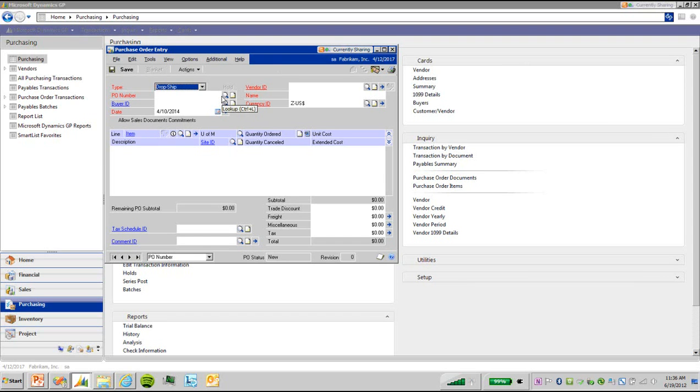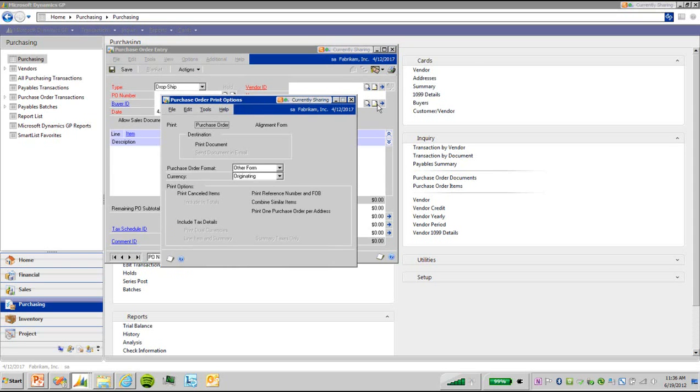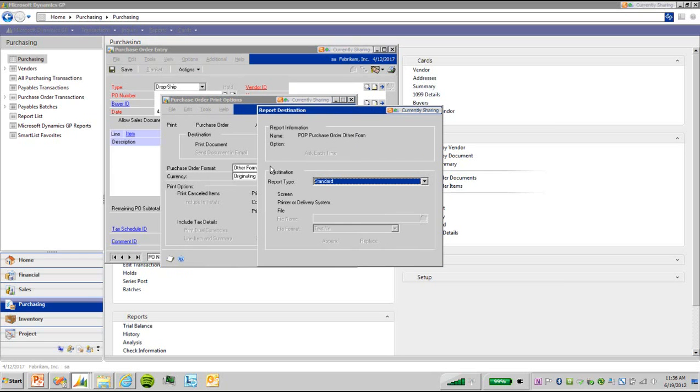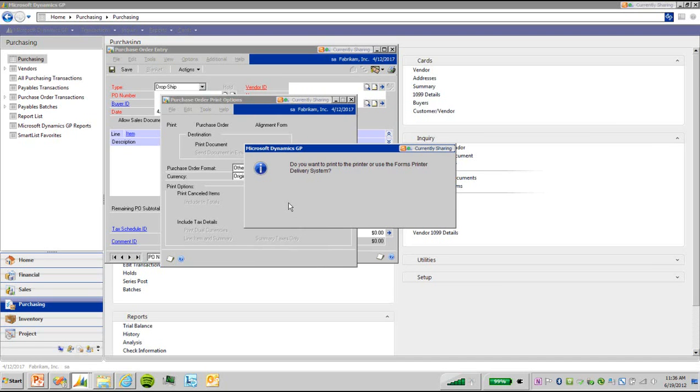Now, let's say we want to send one to a file now. So I'm going to open this again. We're going to print. We're going to use the other form. Again, only this time we're going to use the printer or delivery system. The delivery system in this case was sending it to the file. So when I select printer or delivery system, it's going to ask me if I would like to print or use the delivery system. To print would just be to send it to a printer. So I do want to use the delivery system.